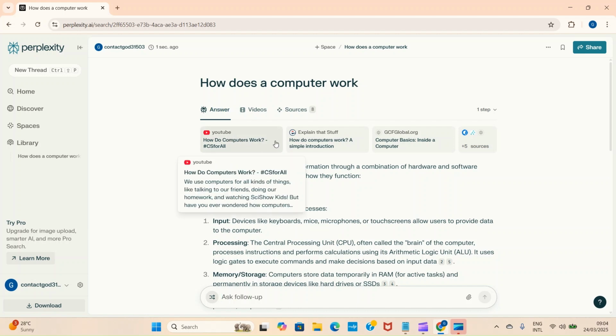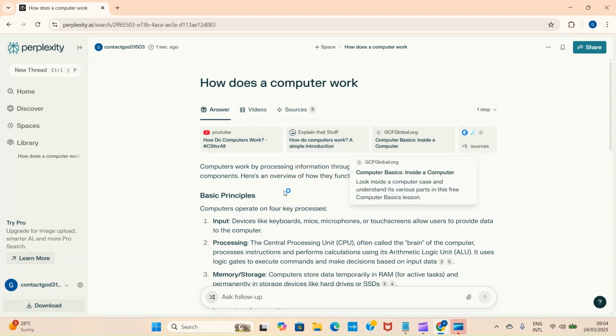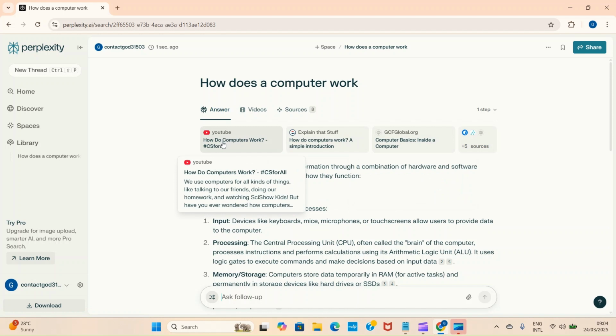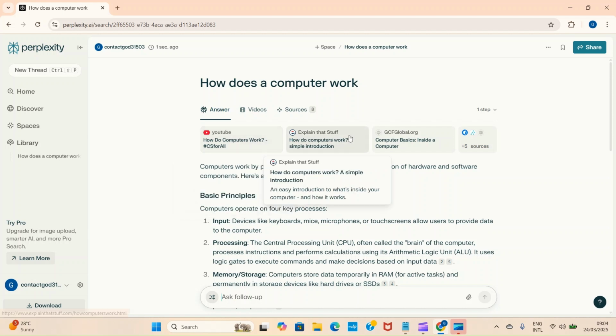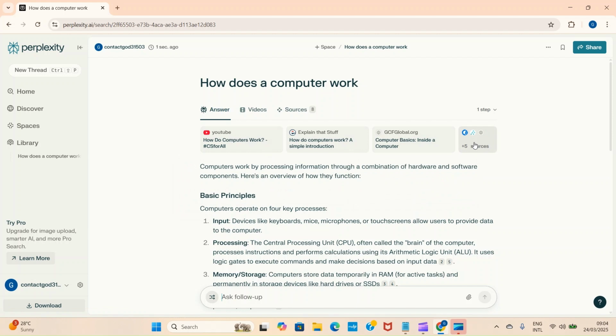Okay, here it provides additional sources to back up what it presents from the web. For example, if you want to watch a YouTube video, you click here and it takes you to the YouTube video for you to watch. This is another source, this is another source. Or if you want to see more sources, you click on this, it will provide you with more sources.